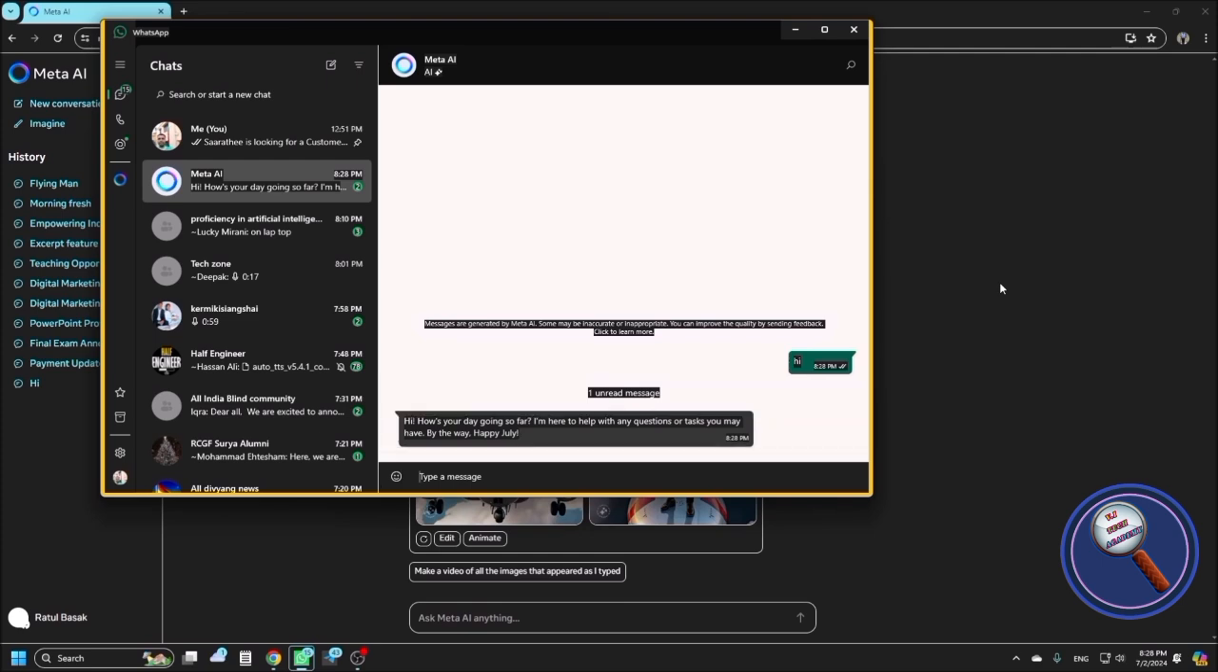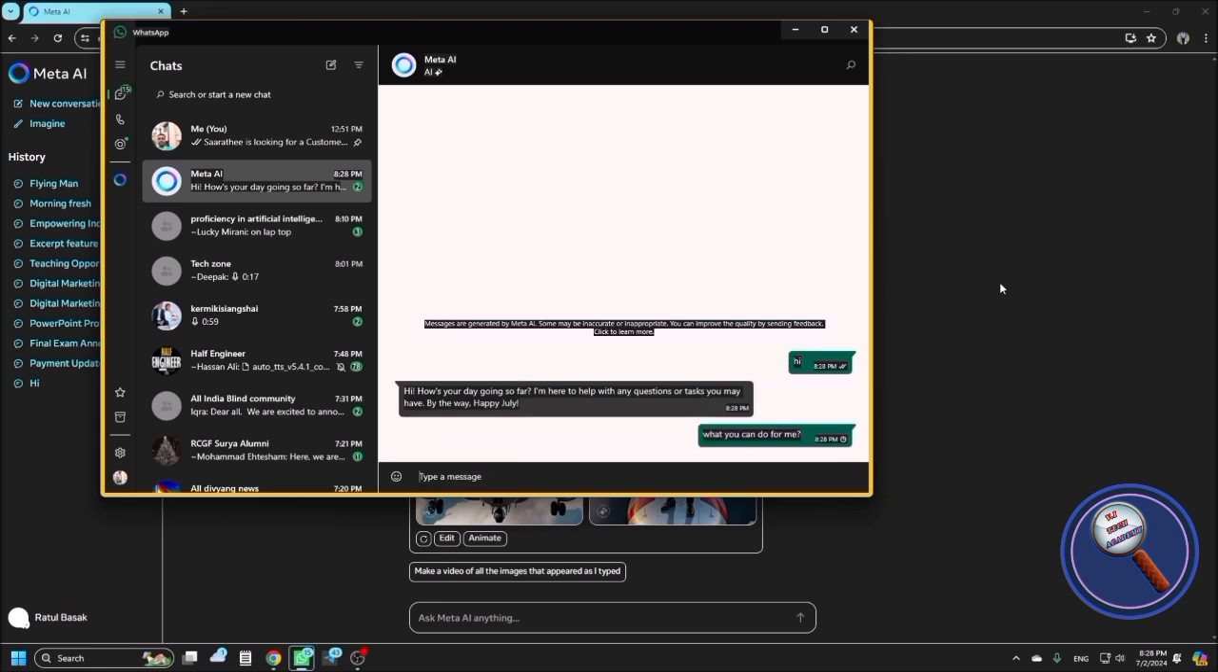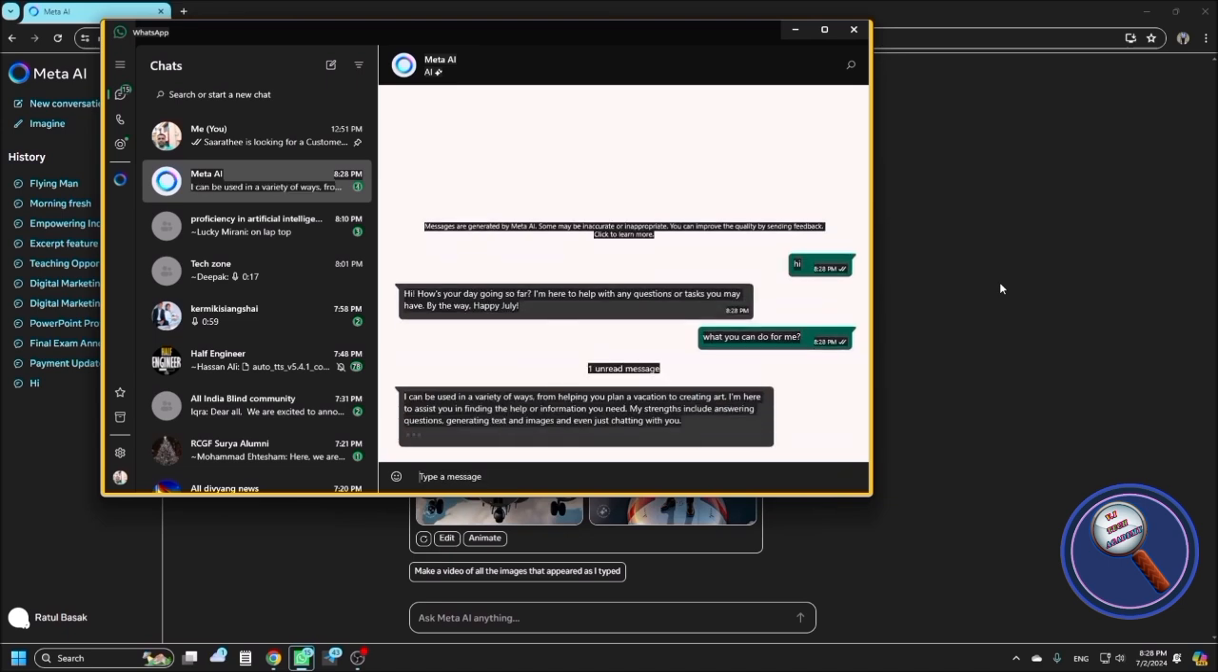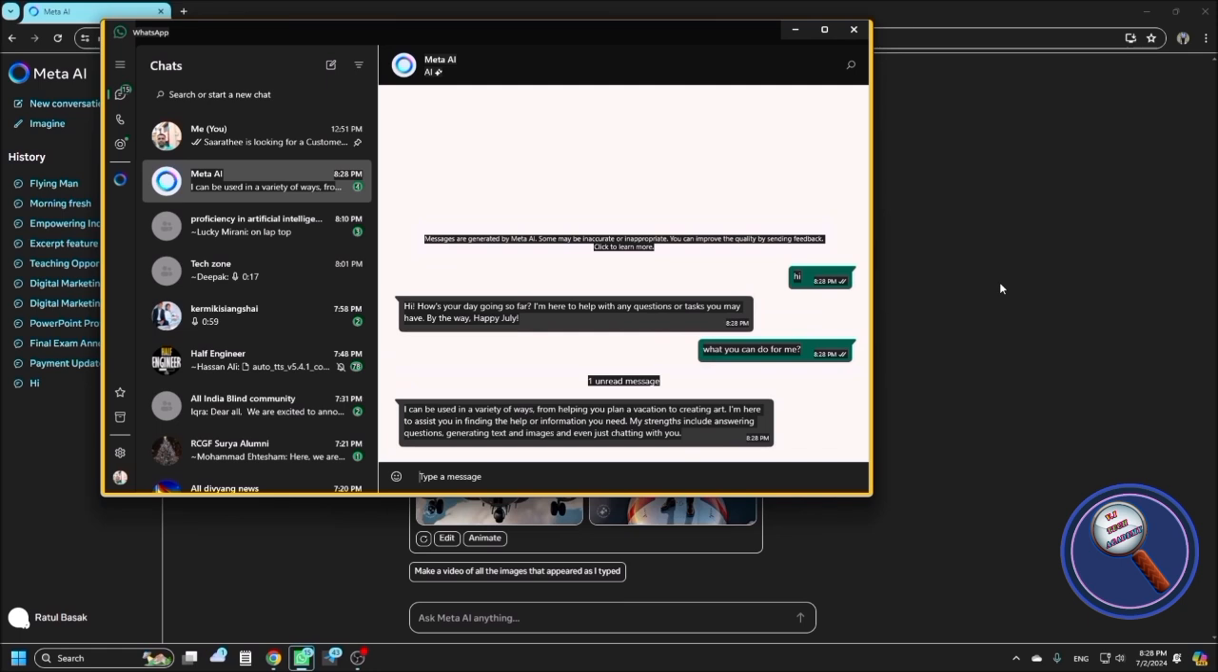So now I'm just asking what you can do for me. You can use the same on your phone, I think. Once you have activated this Meta AI through the WhatsApp application, Windows application, I'm using this from Windows, so you can use the same from phone also.